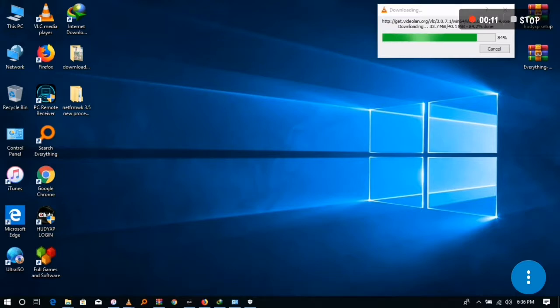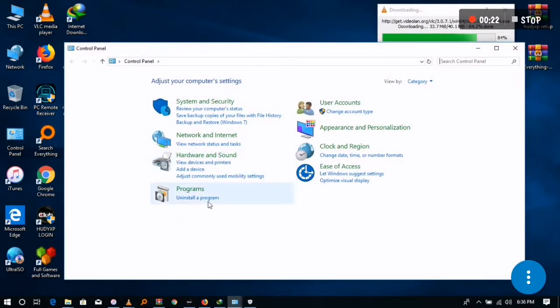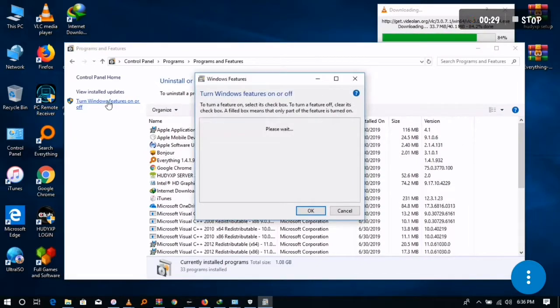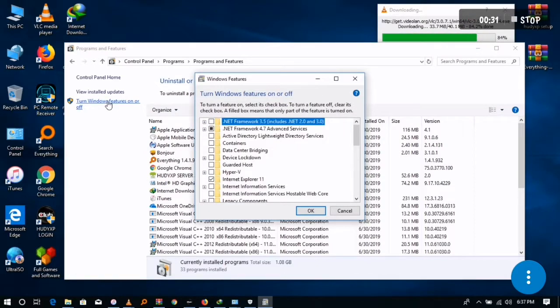Today we are going to do something related to activating the .NET Framework 3.5 in Windows 10. Most times in Windows 10 we usually have .NET Framework starting from 4.0 up to 4.7 and above for all those who have it installed.